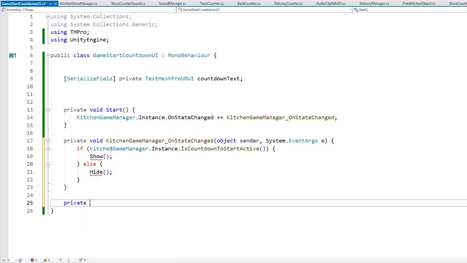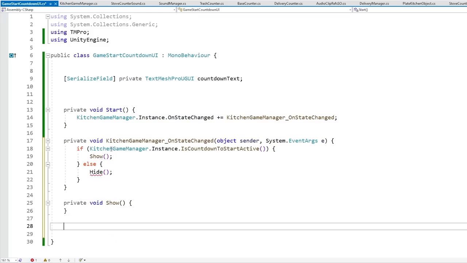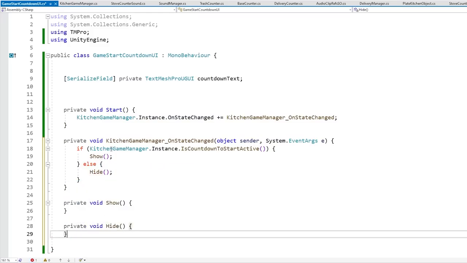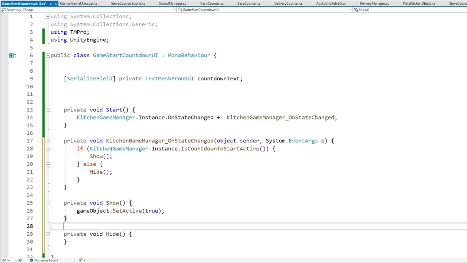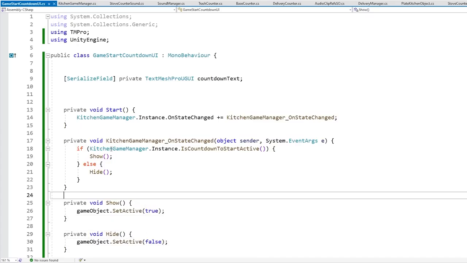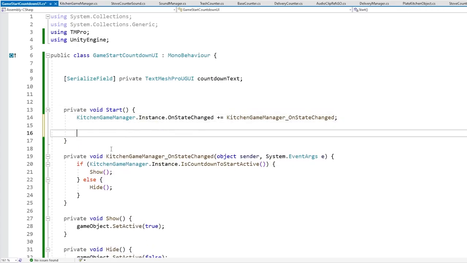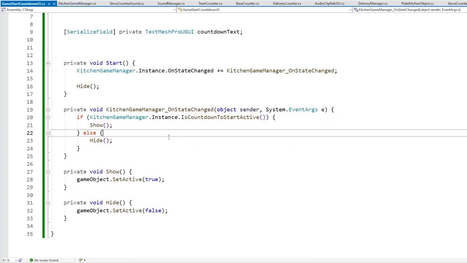So let's make these functions, so private void Show, and a private void Hide. And on this, let's just do the usual thing, so gameObject.SetActive into true, or over here SetActive into false. And on Start, right after we subscribe to the event, let's also hide it by default. Okay, so that's the basic logic for showing or hiding it.